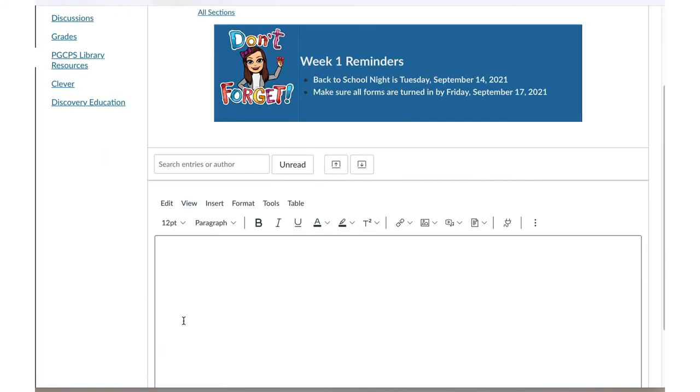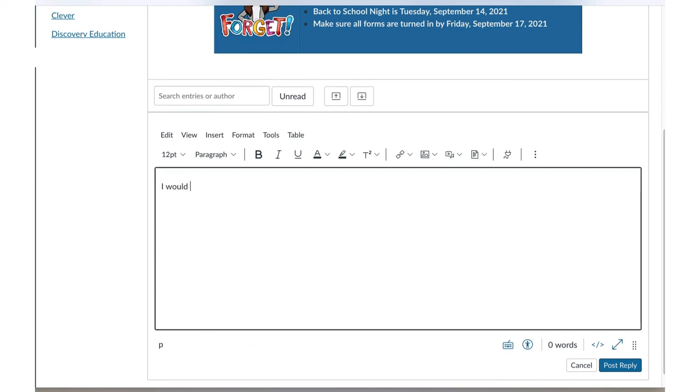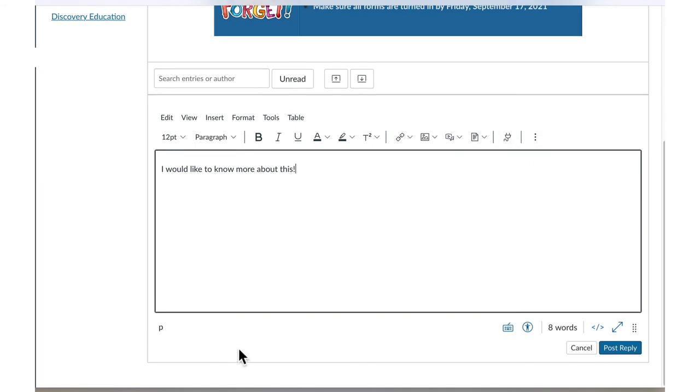Use the text entry box to type your reply message. You can use formatted text, links, and images just like Microsoft Word or Google Docs. When ready to send the reply to your teacher, click Post Reply.